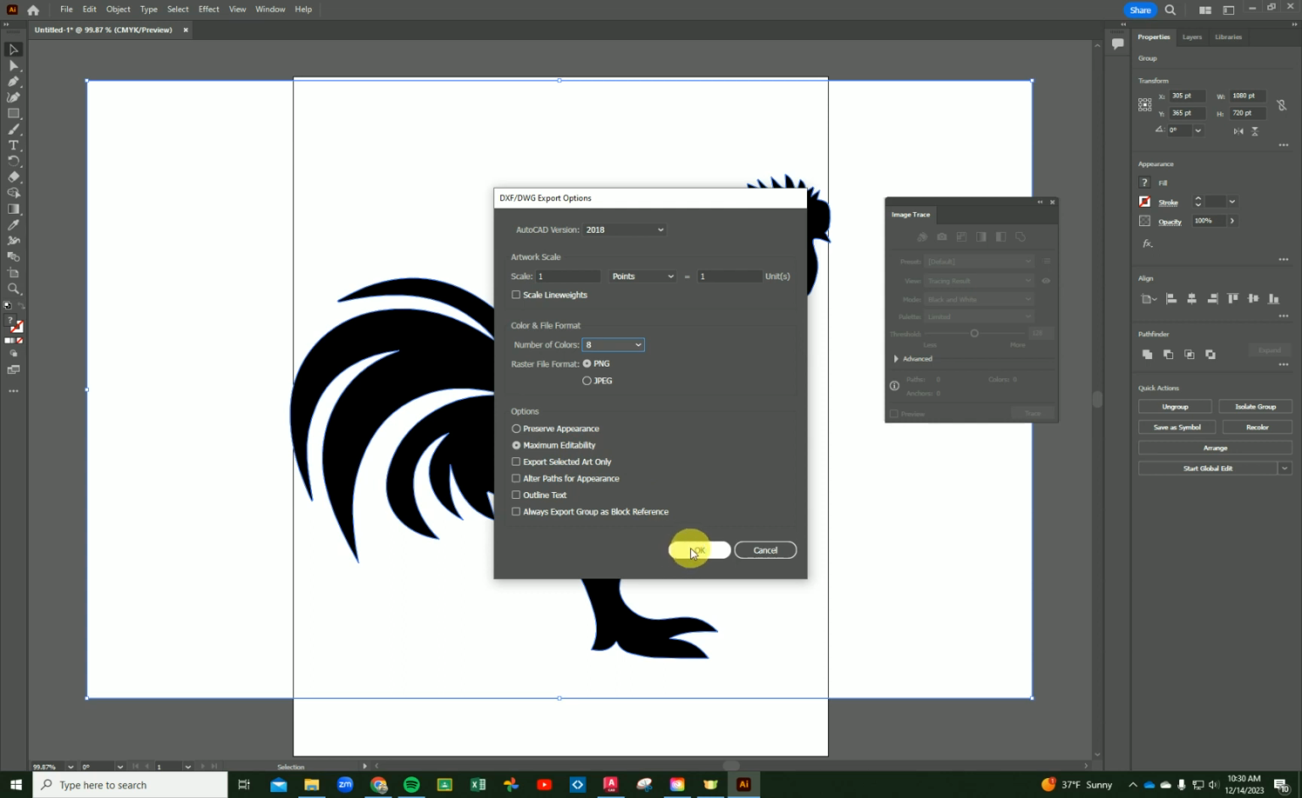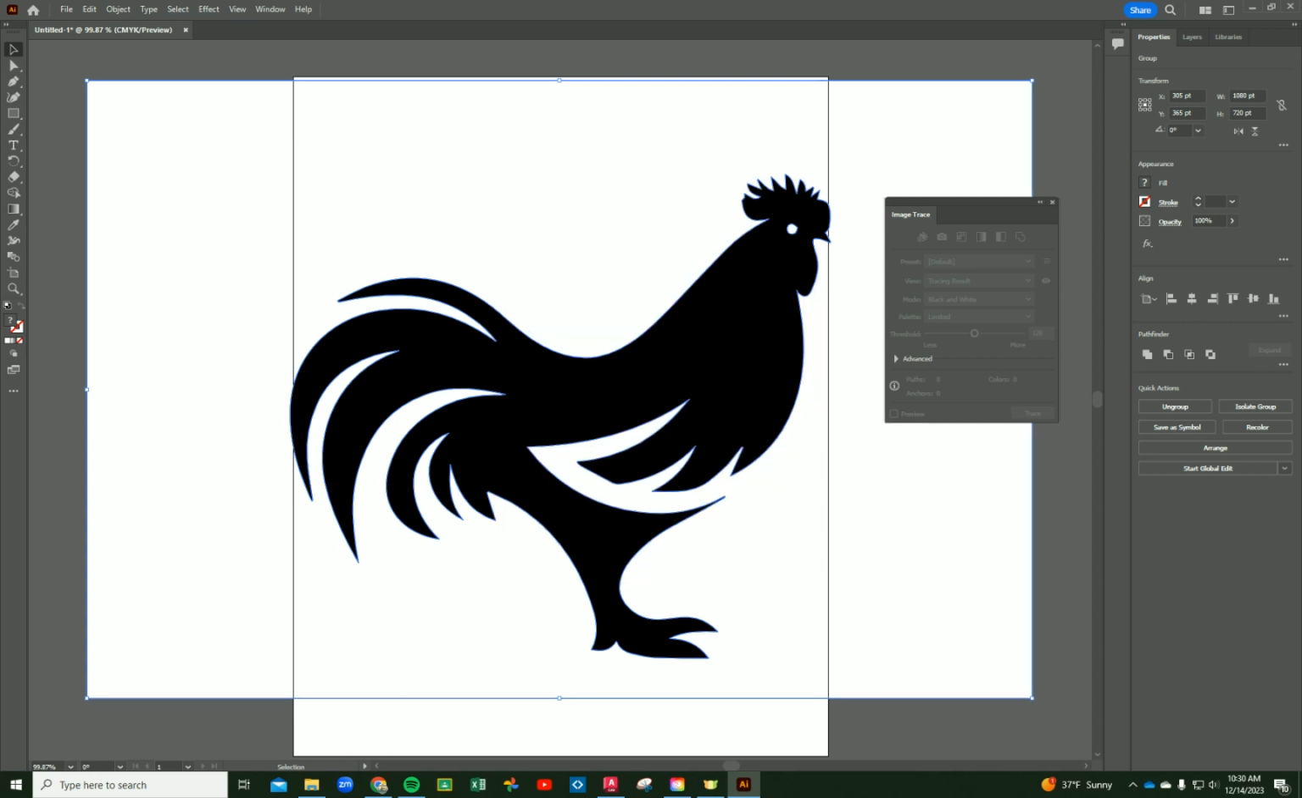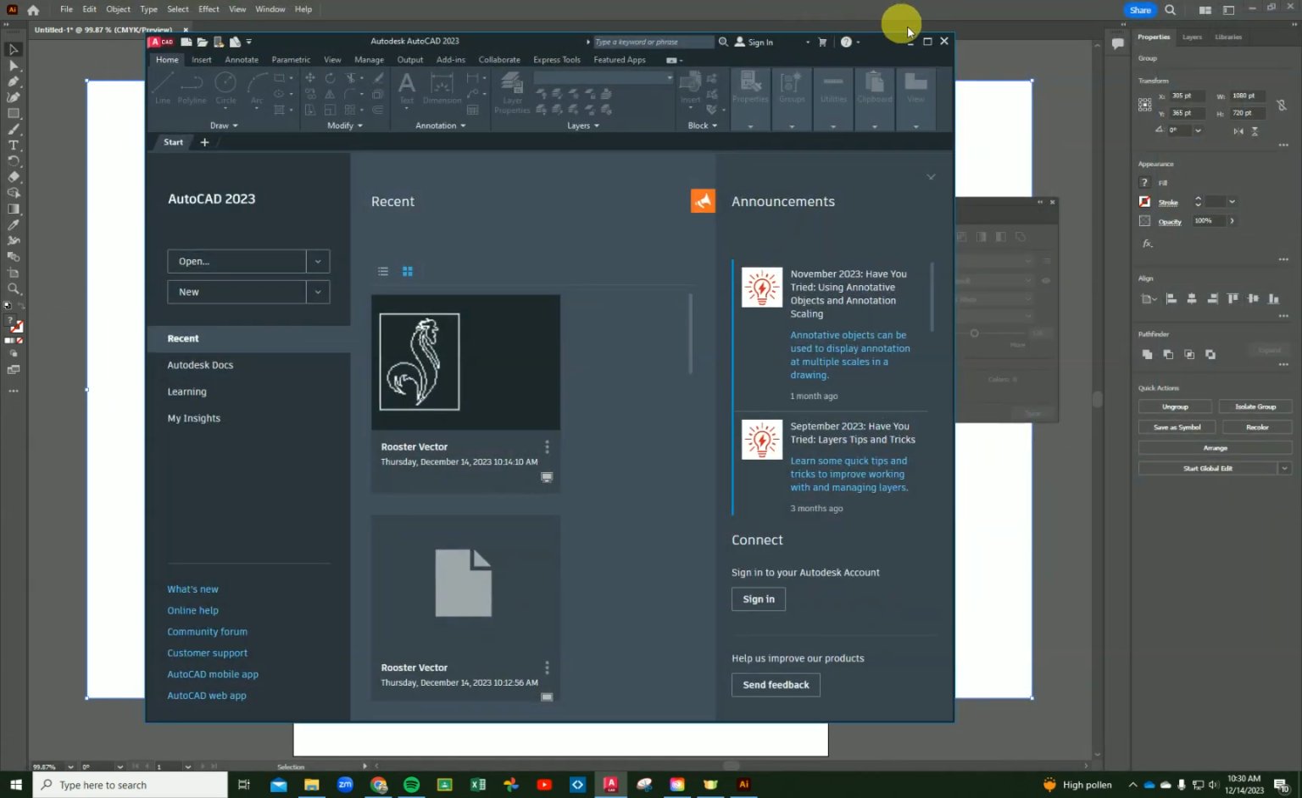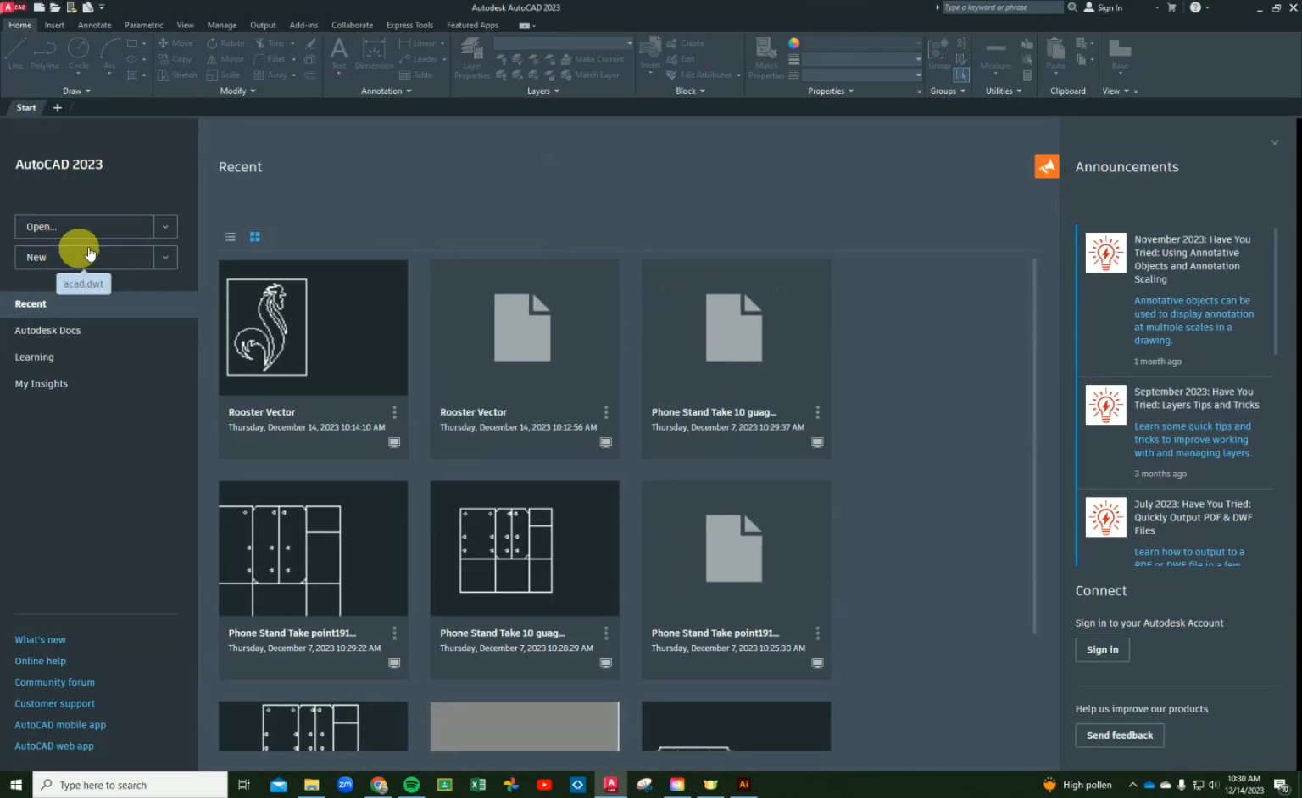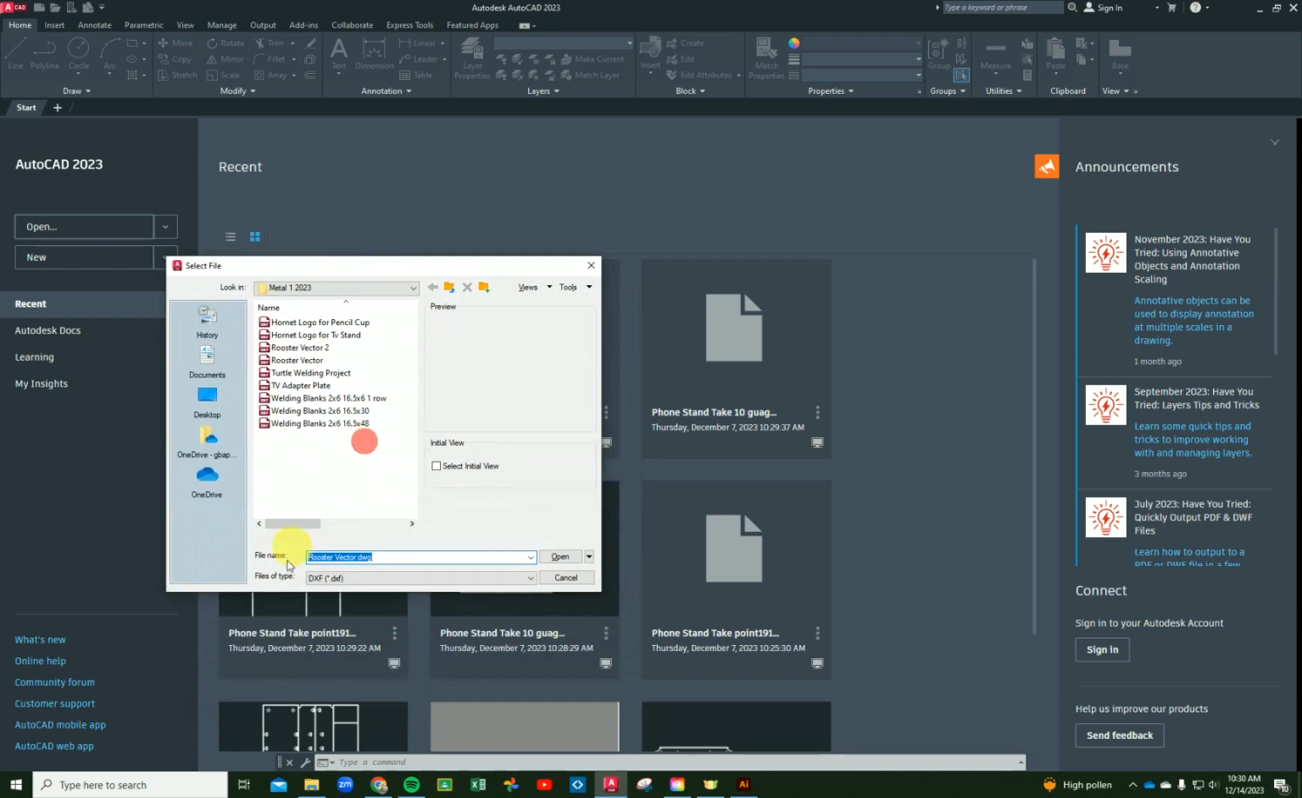Maximal editability, and then I'm just going to click OK. Now that saves it onto my desktop. Now when you open up AutoCAD and you go into your start screen here, we're going to go Open. Okay, so it saved it as a DXF file.